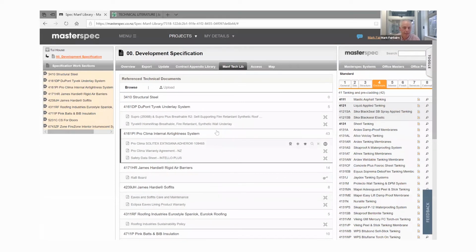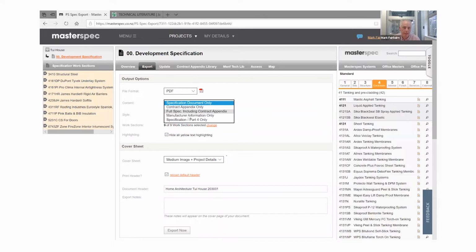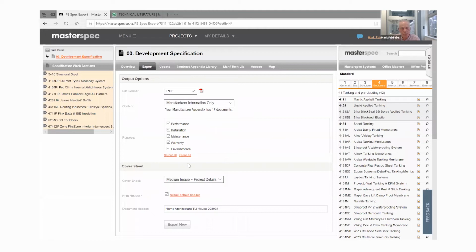One of the real key factors is when you go to export the content now. It gives you so much more freedom. So if I go to export this content and I go to export the manufacturer's information, we now have an option around purpose. So for example, if I wanted to export a document for council, I might want the performance and installation details. And then I can basically select those and export.